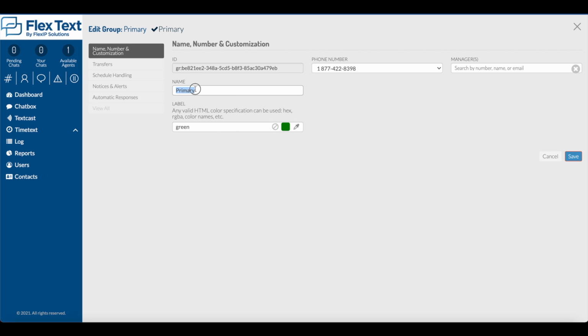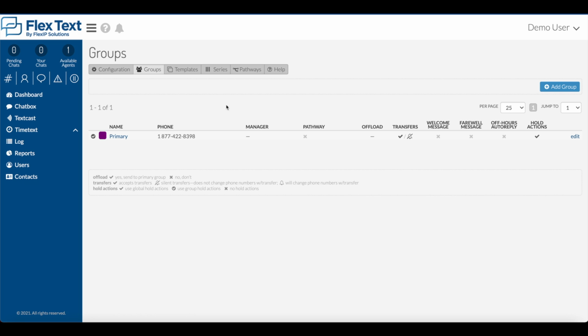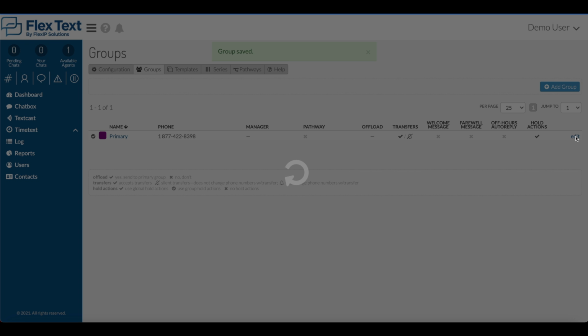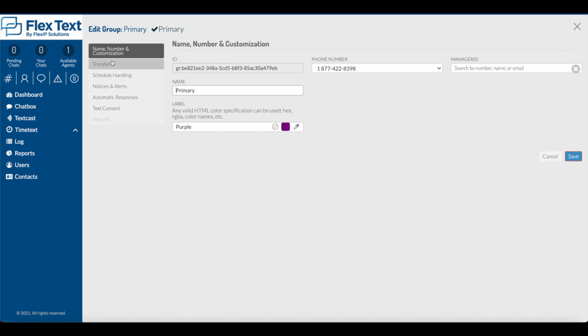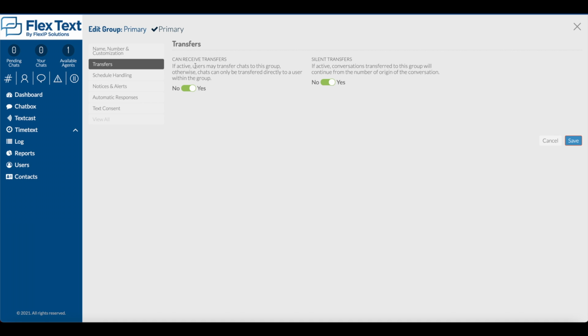If you have multiple telephone numbers, then you will need to name each number and assign those accordingly. To help distinguish between your groups, you can color coordinate each. There are additional settings for groups that you can configure, such as chat transfers. These are just like transferring a call, but the chat can be transferred between agents.